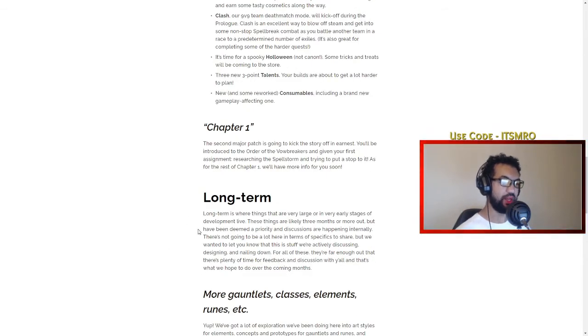Right, long-term plans. Long-term is where things that are very large or in very early stages of development live. These things are likely 3 months or more out. Okay, so we're looking towards 3 to 6 months, I would say. But they're deemed a priority and discussions are happening internally. There's not going to be a lot in here in terms of specifics to share. Okay, they want to keep it quiet.